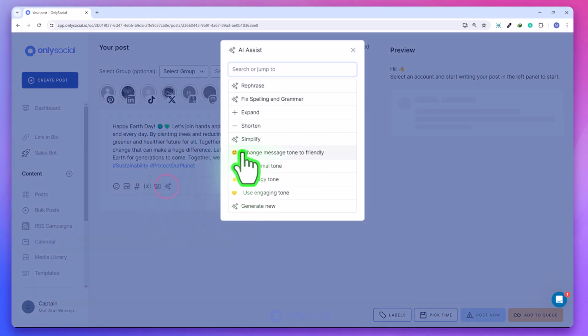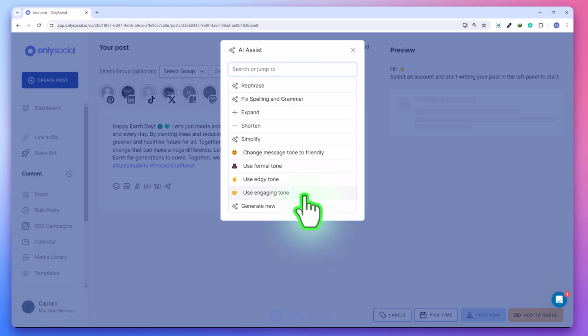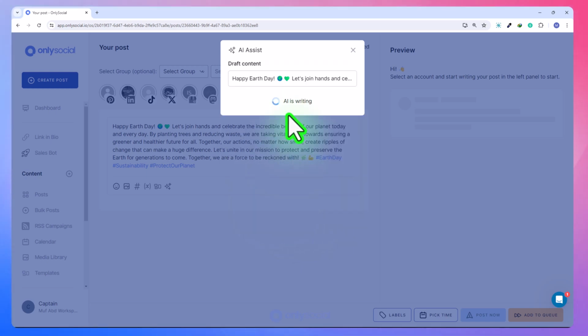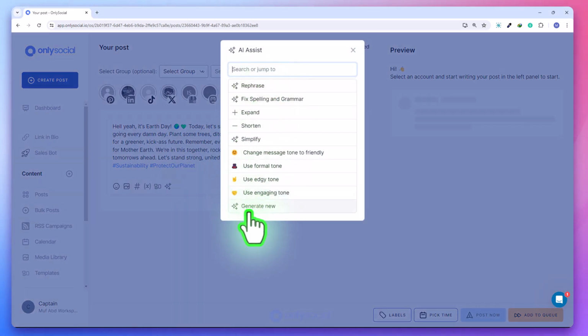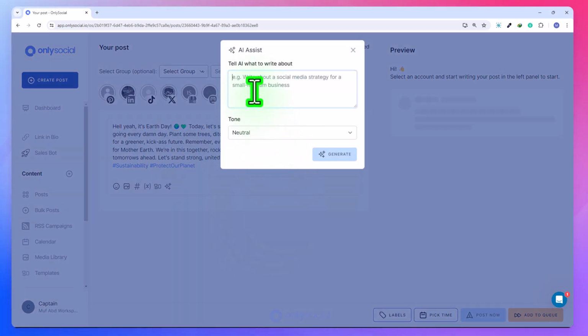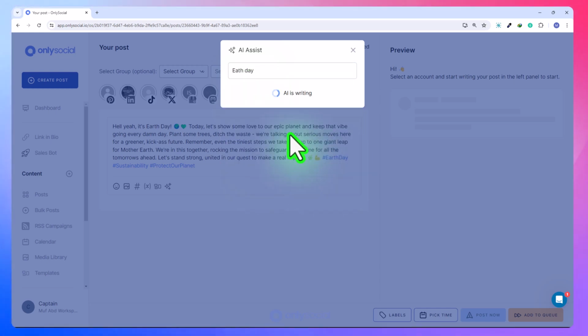You can also change the tone of your post at any time. For an edgier tone, select Use Edgy Tone, and let the AI work its magic. If you need an entirely new post, click Generate Entire New Post. Enter your topic or keywords, and the AI will handle the rest.